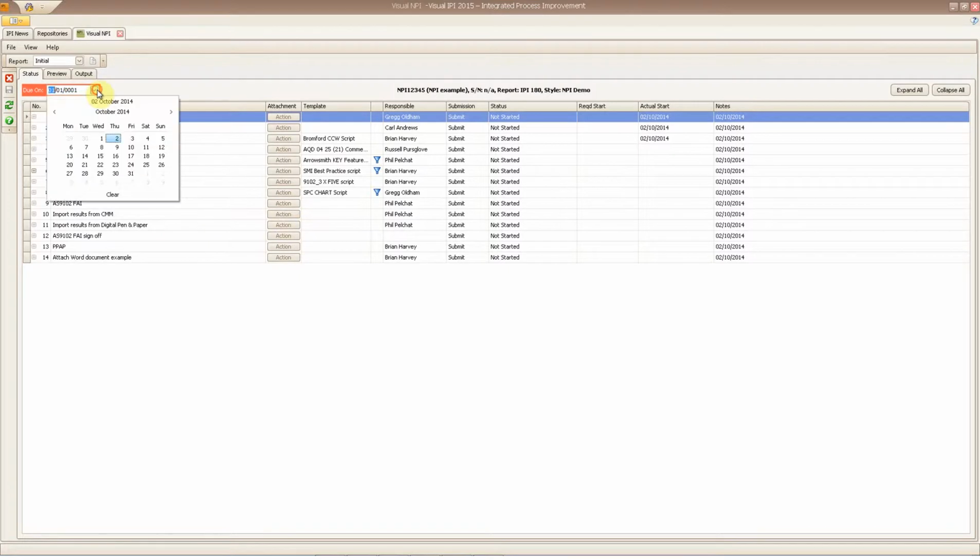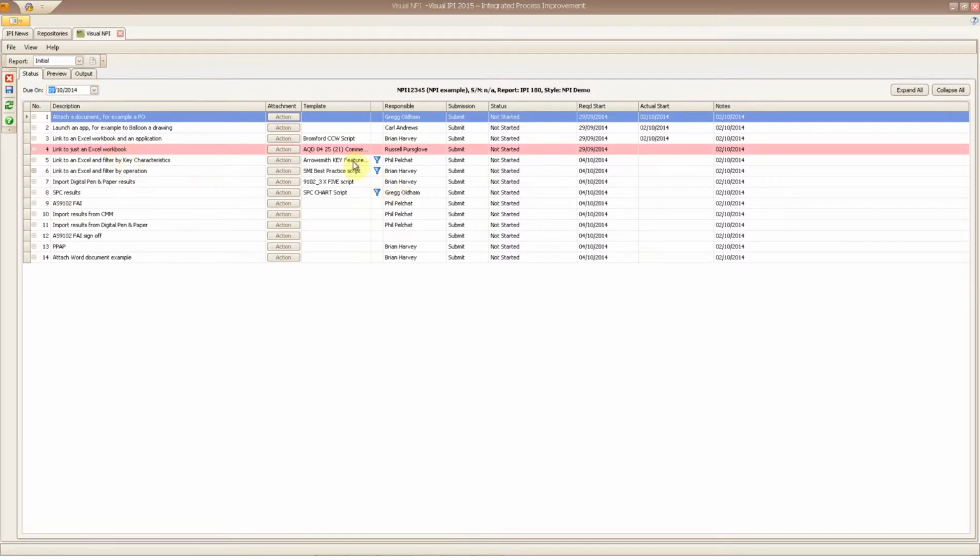Okay, so the first thing is to set a due date. So I'm going to say it's due next Thursday, and each of the elements are required urgently. So I've got this one linked to an Excel workbook. The contract review is required urgently, so that one's turned red. So this top one, attach a PO.